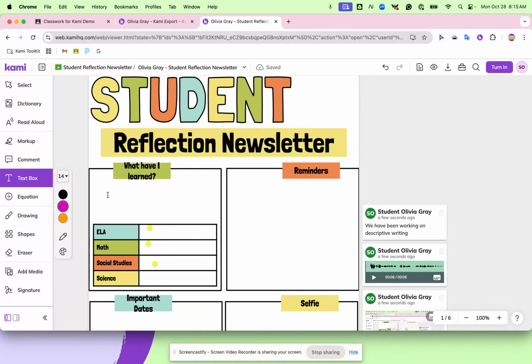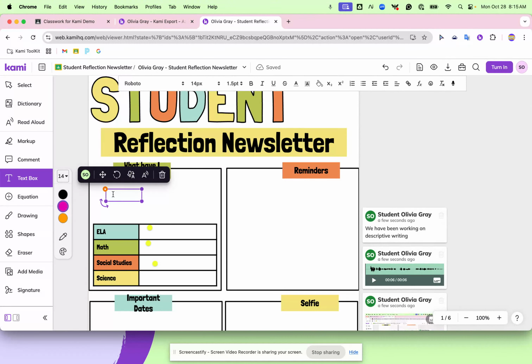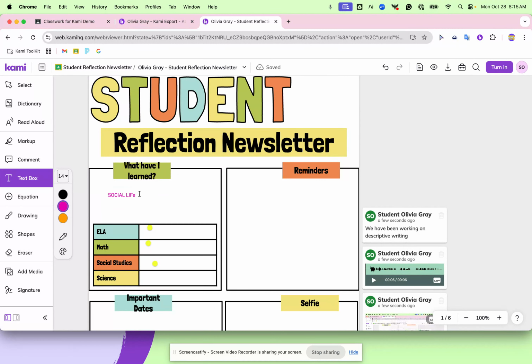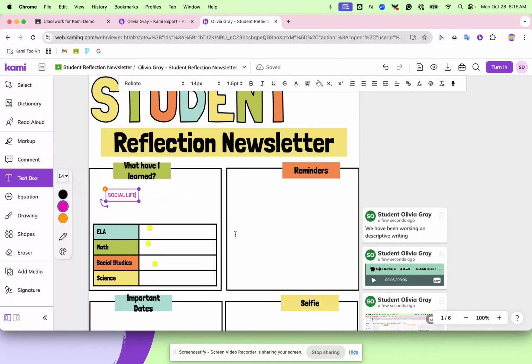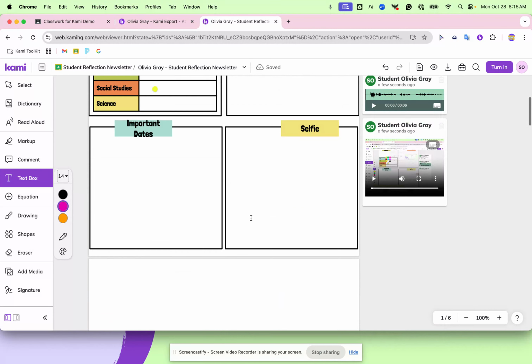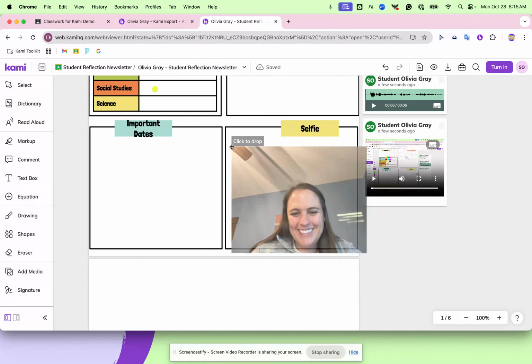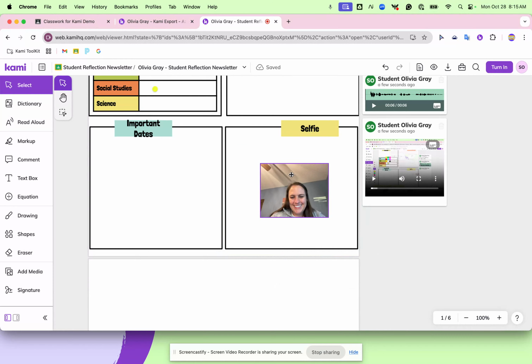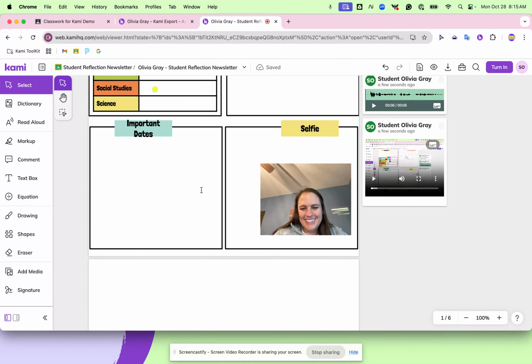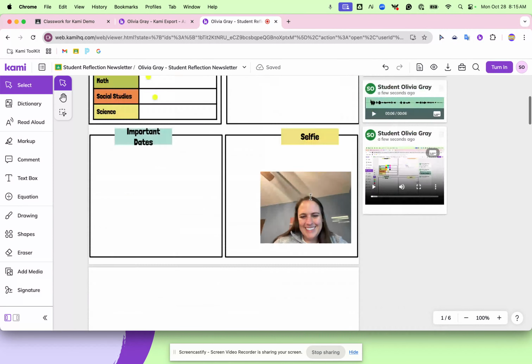They can also explain what they've learned about, maybe, their social life, and add a note here. Once students add that information, you can then have them take a selfie. So my students can come over here to the selfie, go to add media, take a camera, and see what they look like from August, or whenever you start this, to the end of the year. It's really fun to see your students grow.